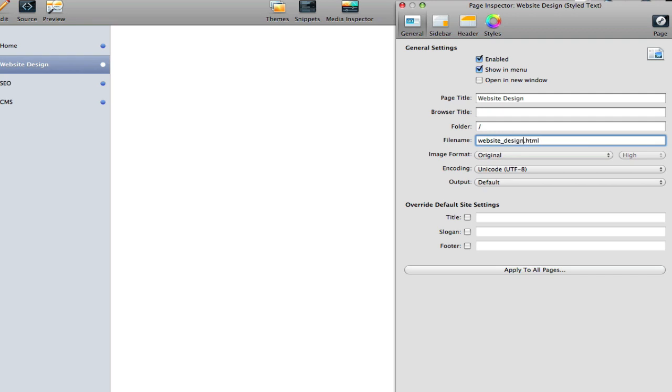with an underscore in between. Make sure you do this all lowercase with no spaces. So I'm going to use an underscore to break up my words. Or if you wanted to be even more specific, you could do website design and then your city, like Dallas.